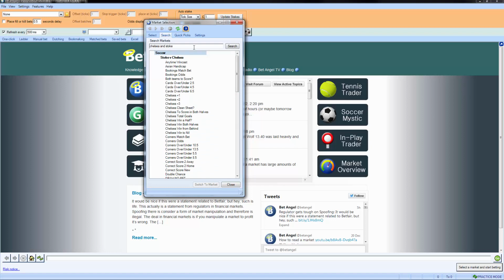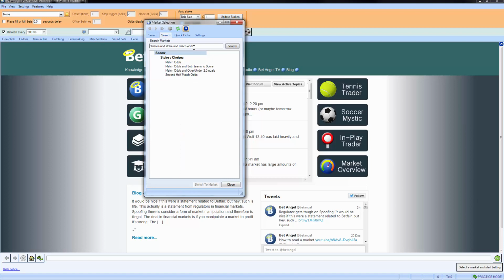So maybe you want to look at one specific market within that search criteria that we've specified already. So maybe we do Chelsea and Stoke and match odds. And there you go. You have the derivatives of those markets. So the search feature is actually quite powerful, allowing you to get to the markets that you require very, very quickly.